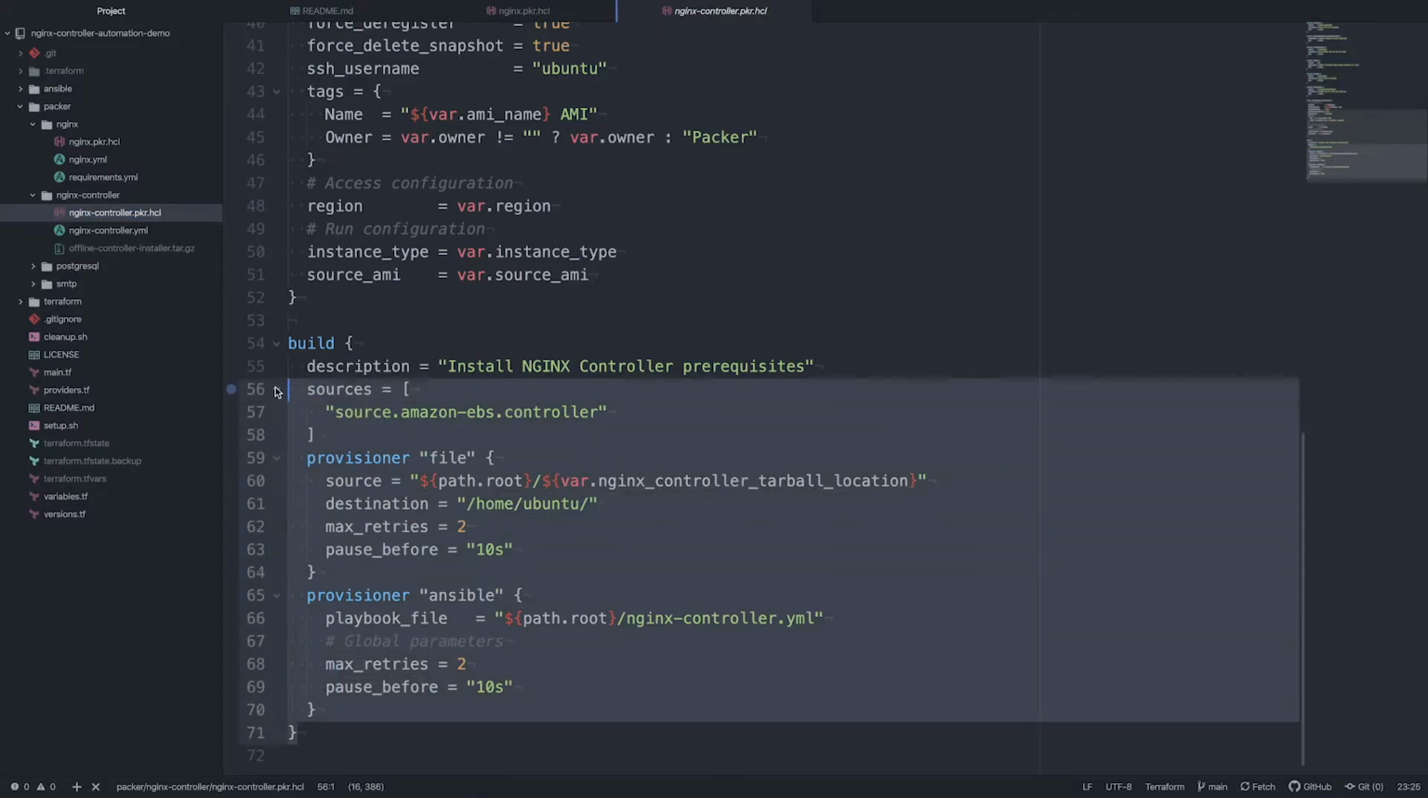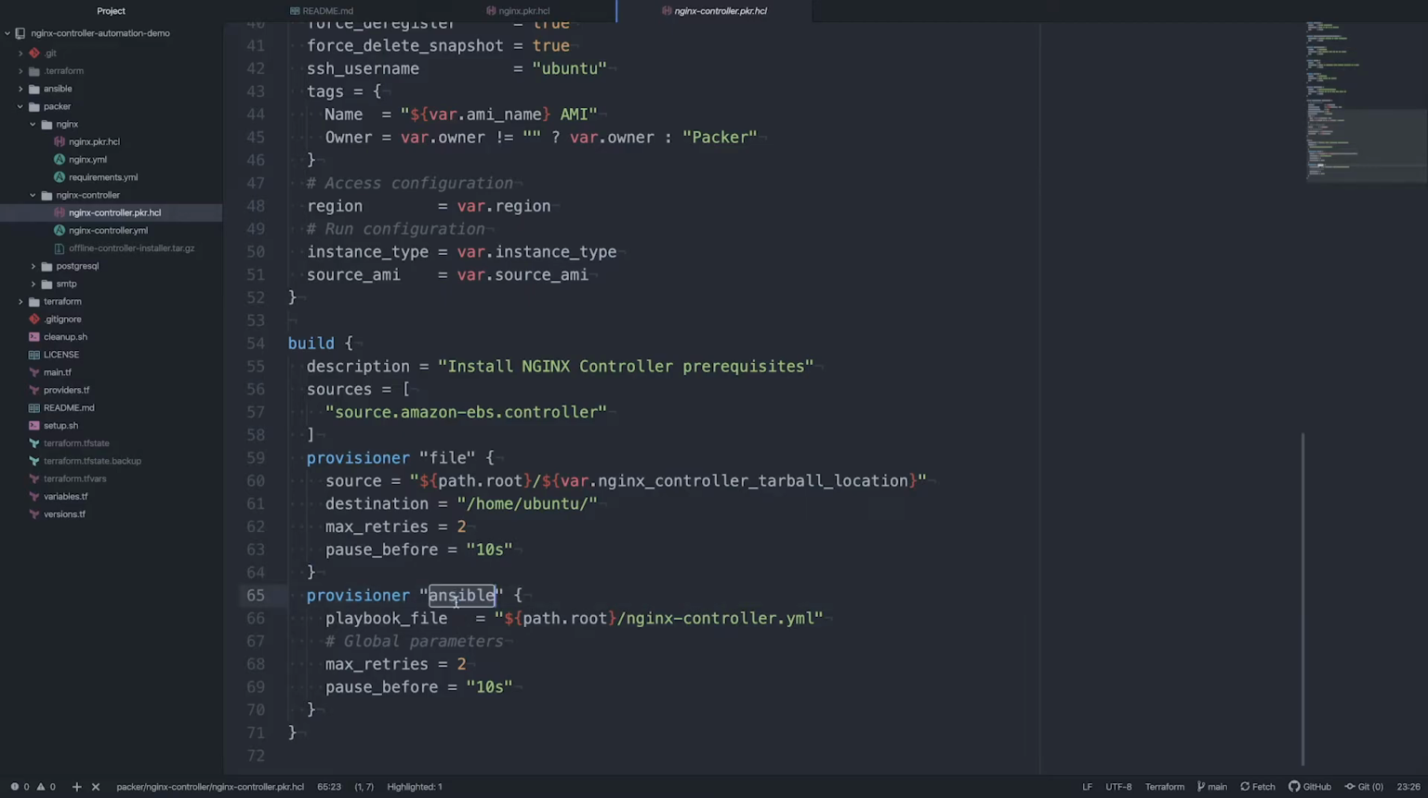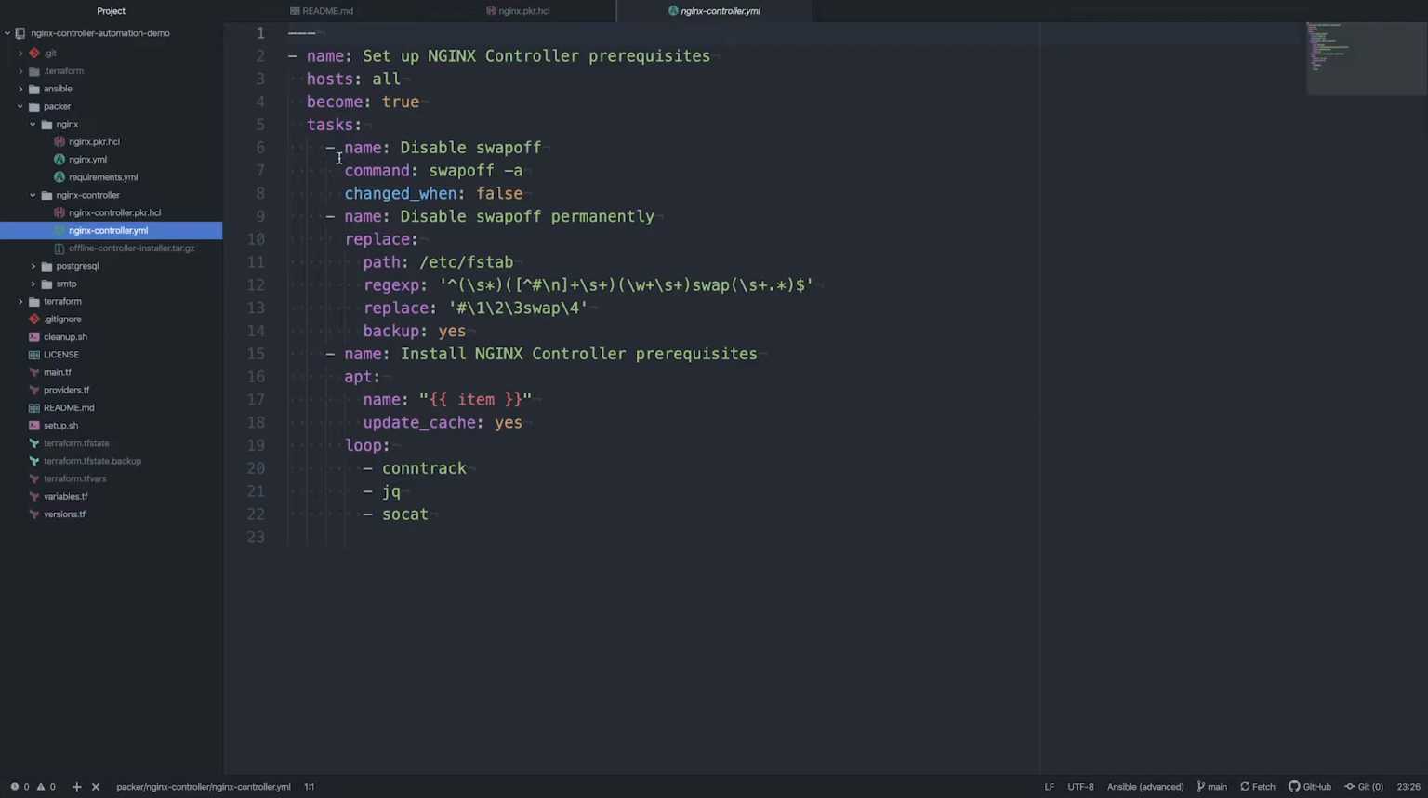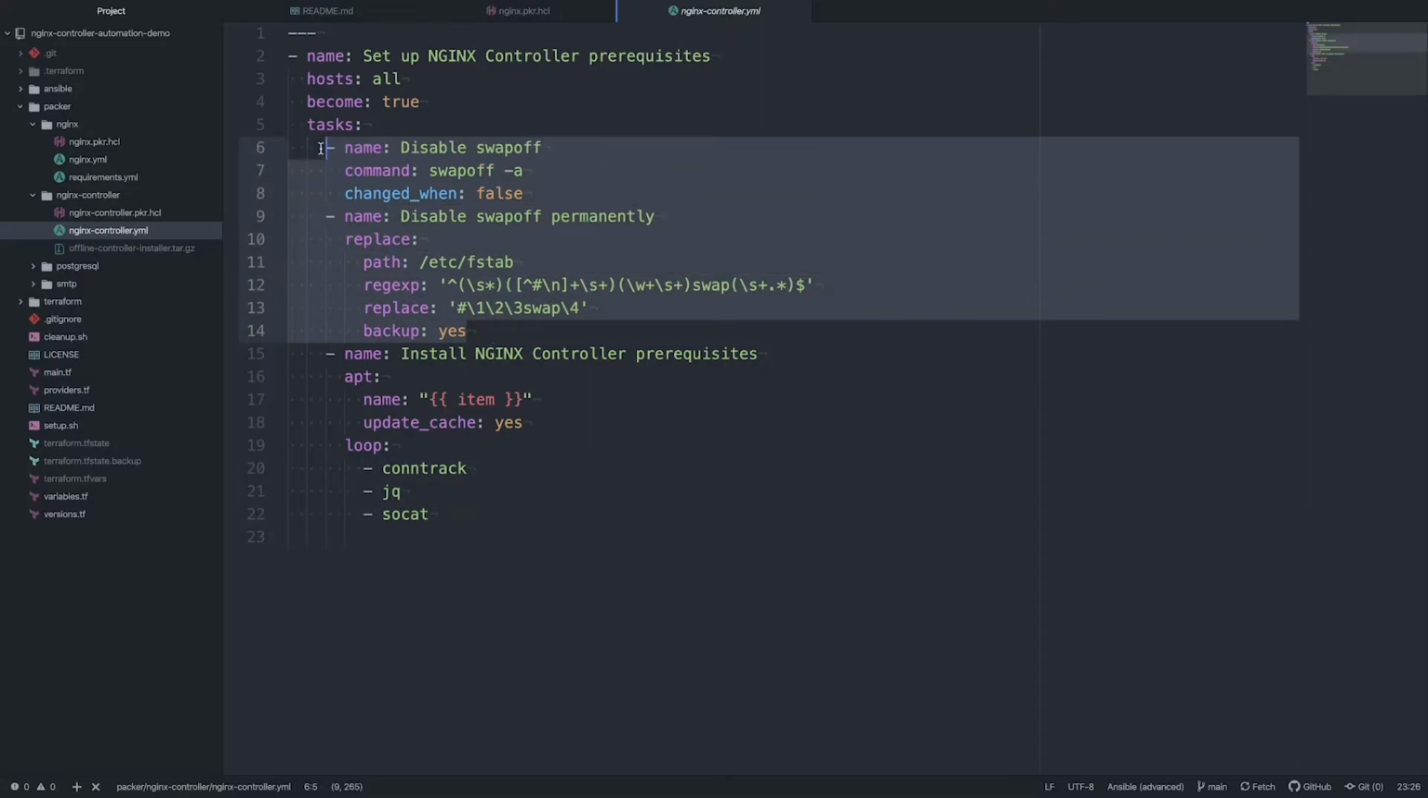It again uses the Amazon builder and it uses the Ansible provisioner to install some of the prerequisites required by NGINX Controller, which in this case involve the conntrack, jq and socat packages, and disabling swap, since NGINX Controller runs on Kubernetes and you need to disable swap for Kubernetes to work properly.